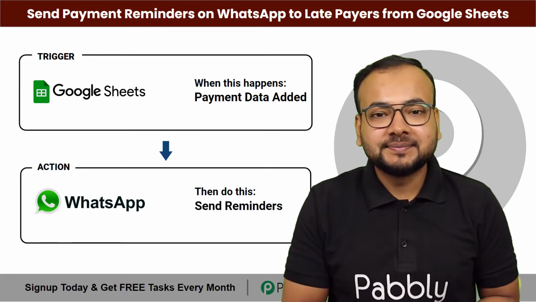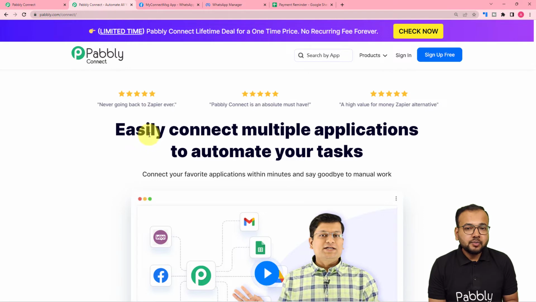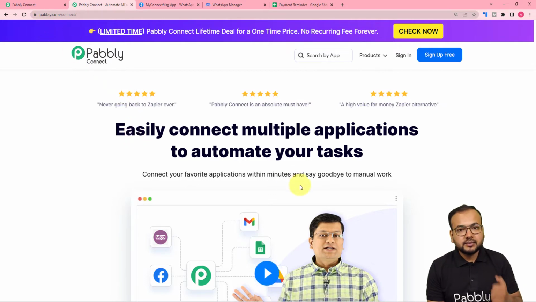Let's begin. To set up this automation, guys, we are using Pabbly Connect, which is an automation tool, and this is the landing page of Pabbly Connect. I have pasted the same link in the description as well. So from here, you can set up your free Pabbly Connect account and you will get free automation tasks every month to test and set up your automations.